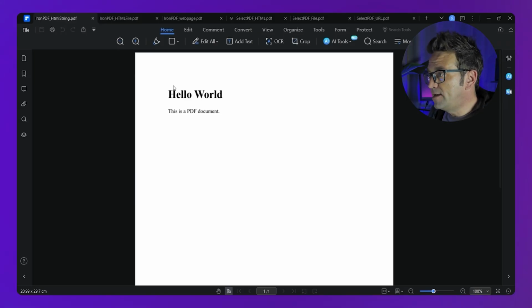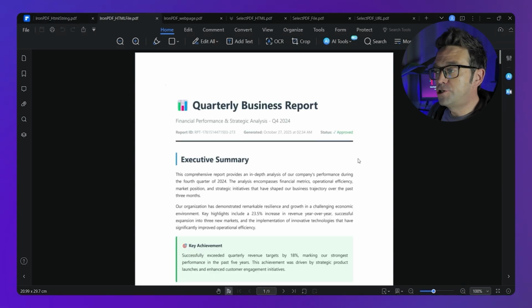The hello world heading is bold and properly sized, and the paragraph text is crisp and readable. The default styling looks polished and the PDF structure is solid. Moving to the IronPDF HTML file conversion.